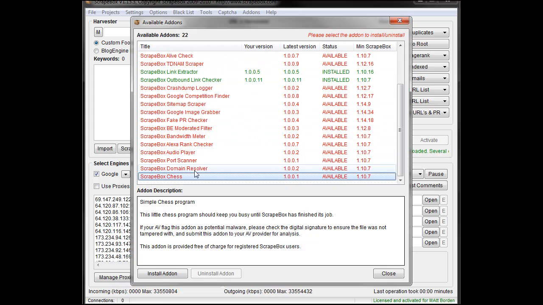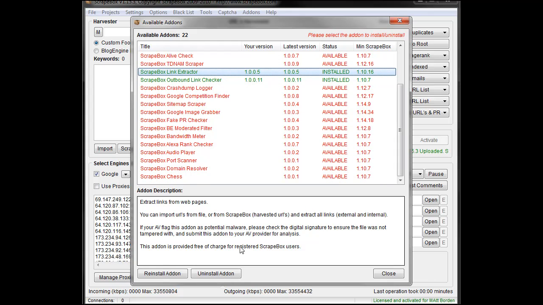But all these functional add-ons do a lot of things. I use various ones in various instances, and you can see the latest version of the add-on I have installed here is this one, and this is the version I have. This is the latest version available, so I'm up to date. And then it's installed, and then the minimum Scrapebox version that's required for it. And when you click on the add-on, it'll tell you about it down here, that sort of thing. You can reinstall or uninstall and whatnot.